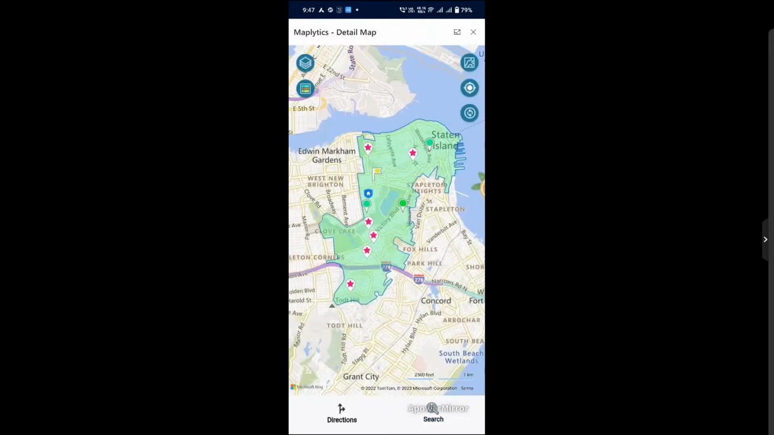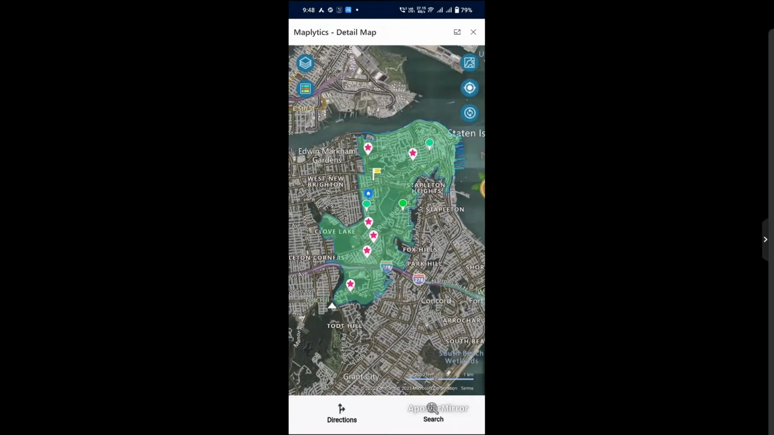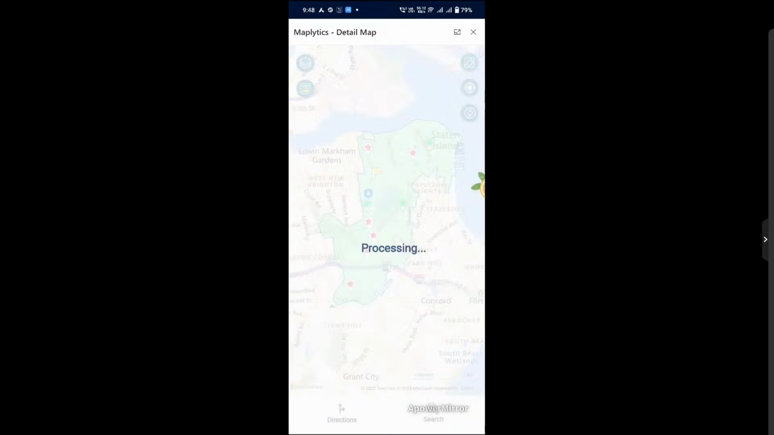If you want to switch to the aerial mode, you can do so using this button. And here, if you want to go to your own location, you can click on the locate me button. That will fetch your current GPS location over here, and it will be plotted on the map as the current location.